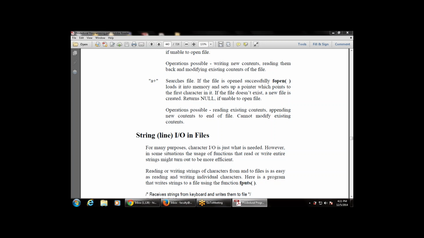So let's discuss the previous class topic, what we covered in the last class. In the last class we studied string input output in files.